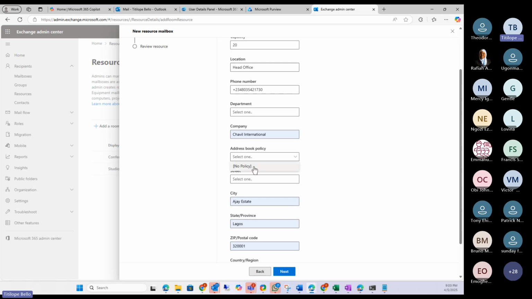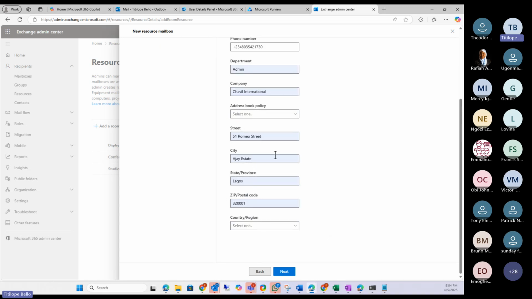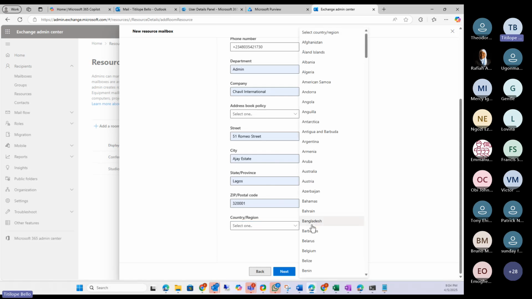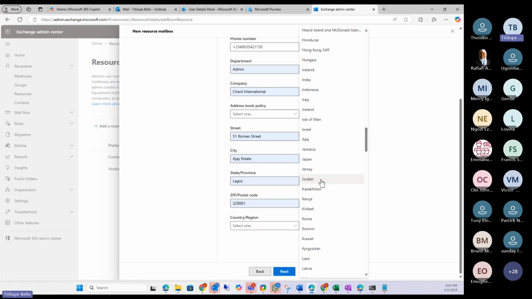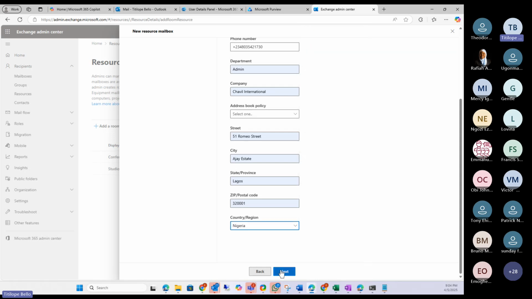Each company under the group can have their own address book policy. The policy might say whoever it is assigned to only contains mailboxes from company A, and not mailboxes or addresses from company B. So that's the way it is being used. Then street, just give Aje estate. Then country, the head office is in Nigeria, and we'll click next.